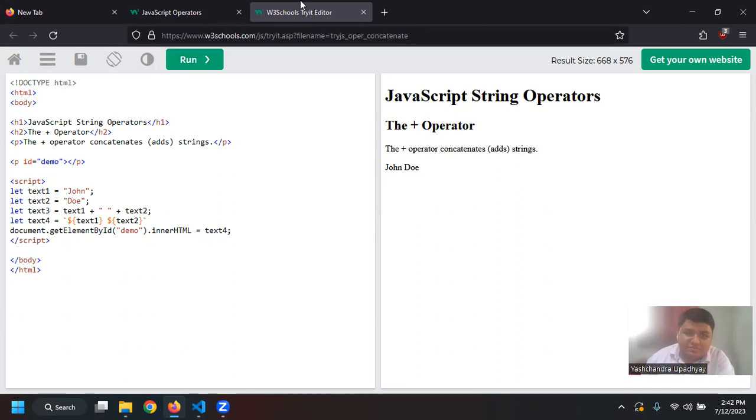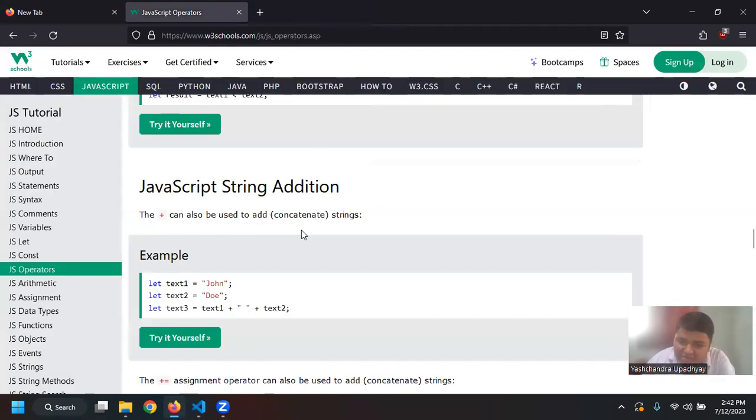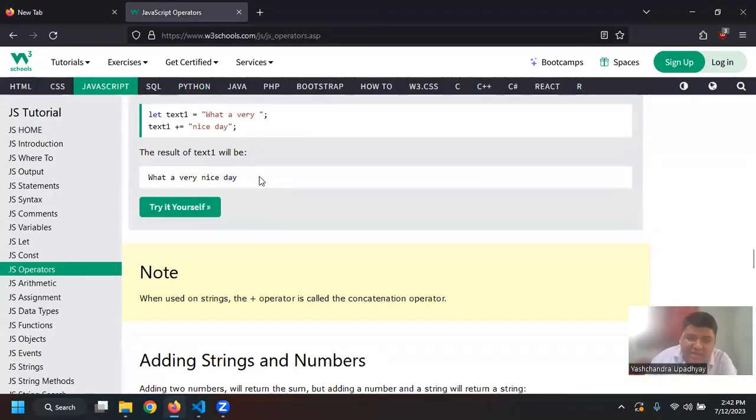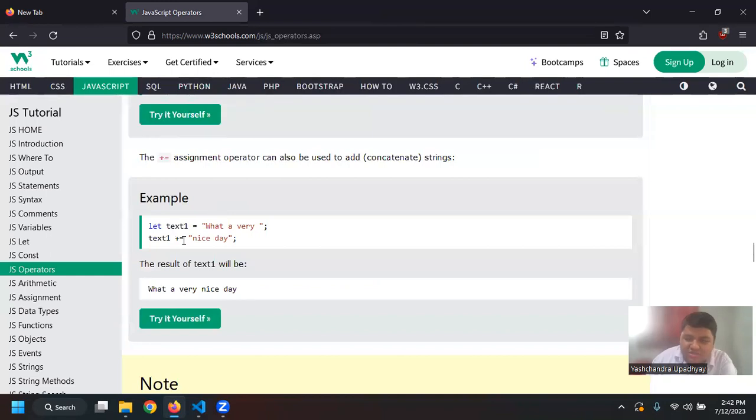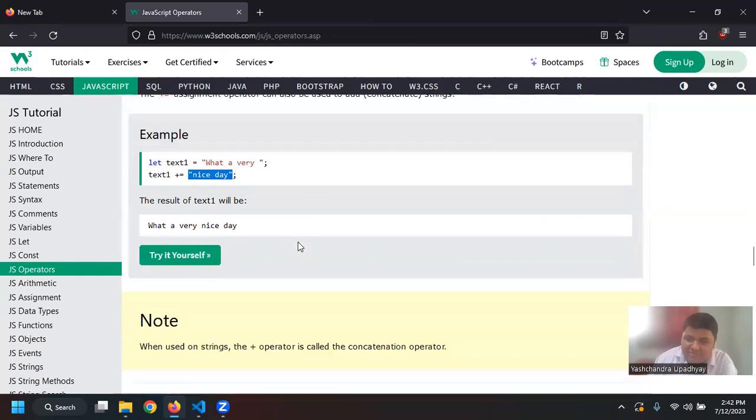Okay, so those are the strings where we can add a string, and we can also use the other form: x equal to x plus y, I can also do that. In this case, I have text 1, which I have already declared, and the second will be nice day. So text 1 equal to text 1 plus nice day. The answer I will get is: what a very nice day.